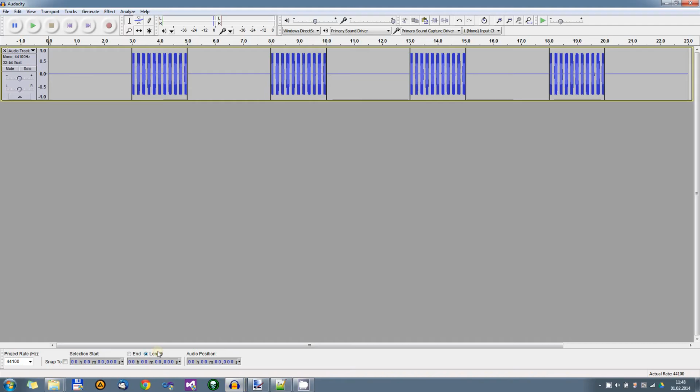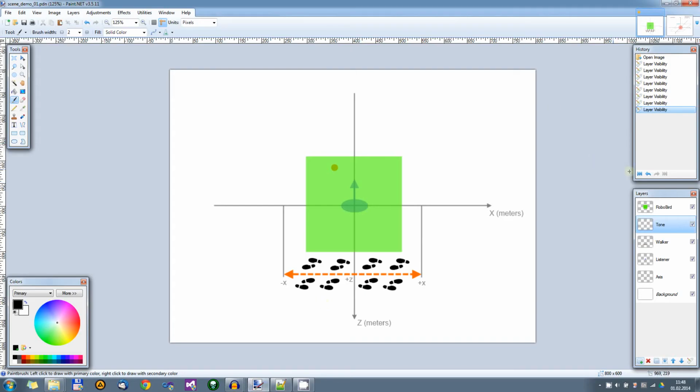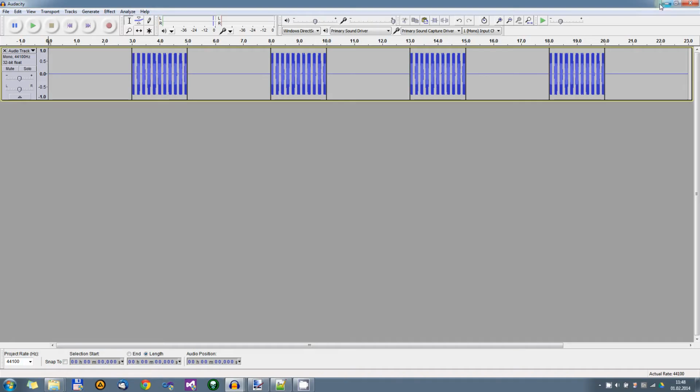Next one. Let's check what we need right now. Tone, vocal, robot bed. Okay, robot bed. What is it? I also generated this kind of sound using Audacity. Listen to it. Yeah, it looks like a tone call.